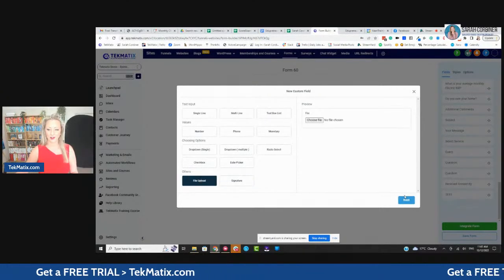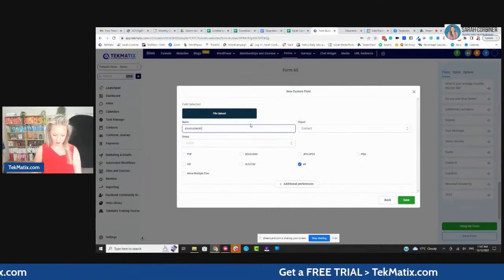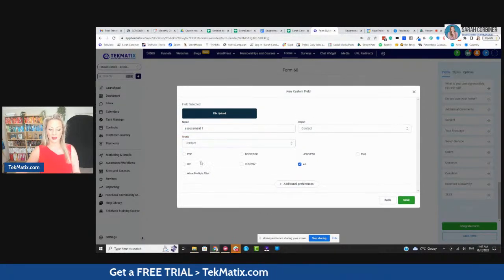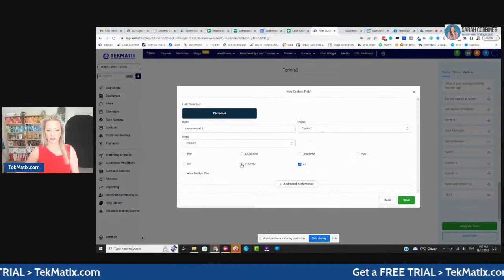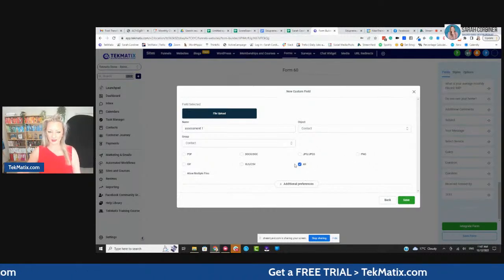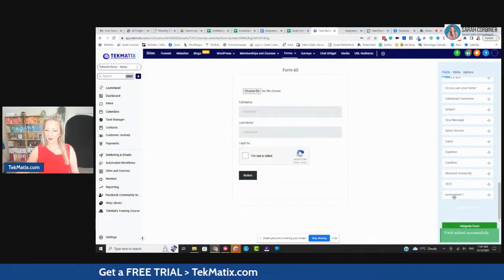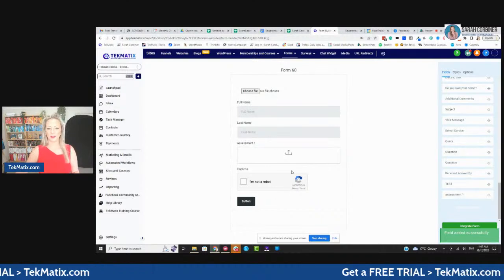So I'm going to do a file upload field, press next, call it assessment one, whatever, press save. You can choose what kind of file they can upload, whether it's PDFs, GIFs, JPEGs, PNGs, documents, Excel files, all of them. I'm going to click all, press save, and now there's assessment one, ding. And now students can upload that assessment.